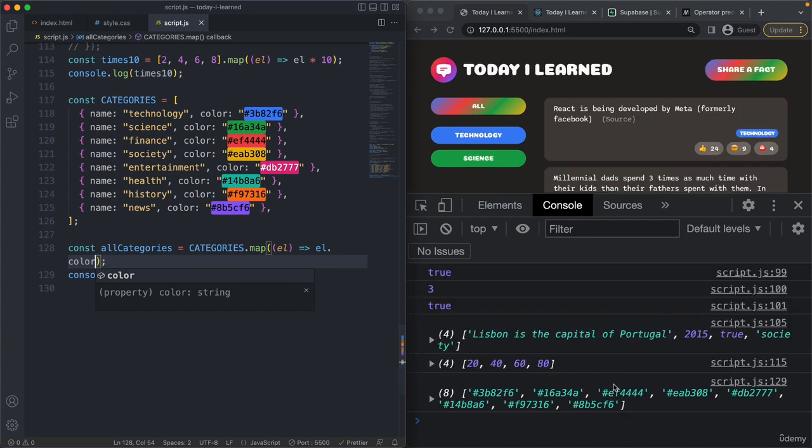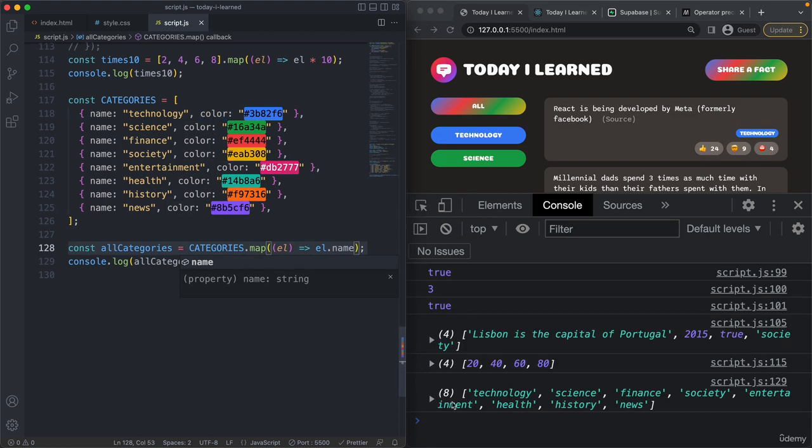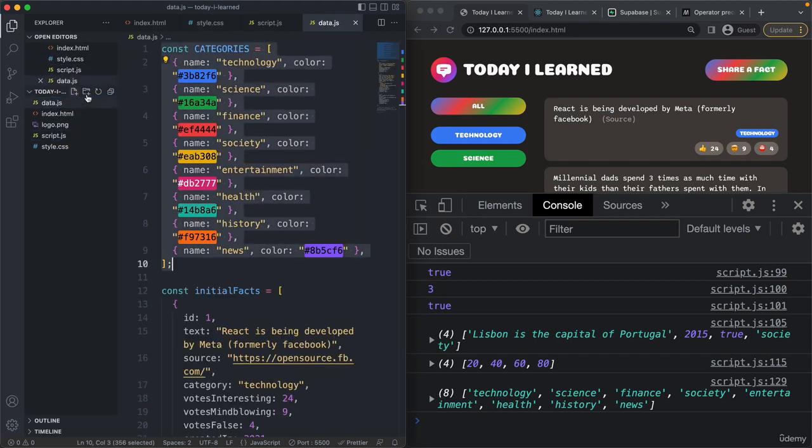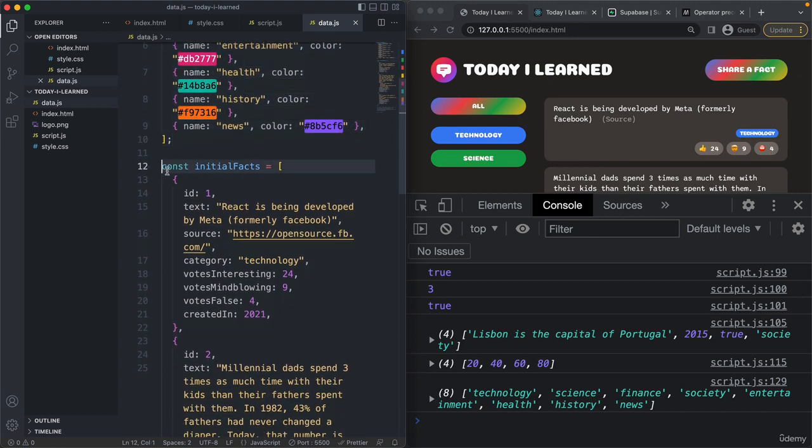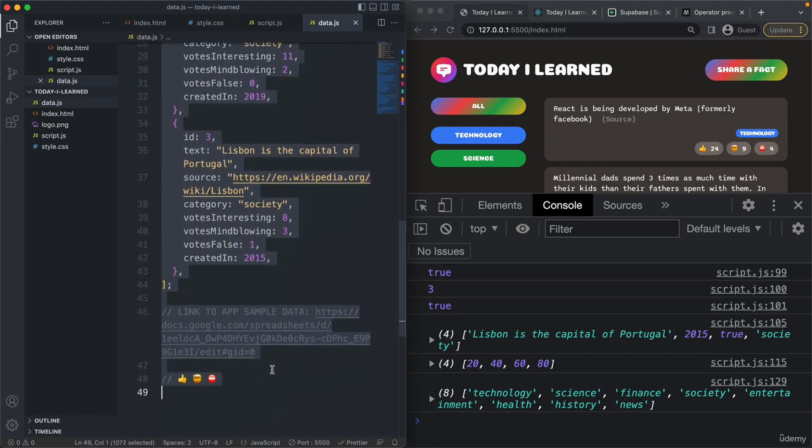And then we would get an array of all the colors. But here we are interested in the category names. So again, this is something that we do quite often. Finally, let's actually go back another time to our data here, and let's also get these initial facts.